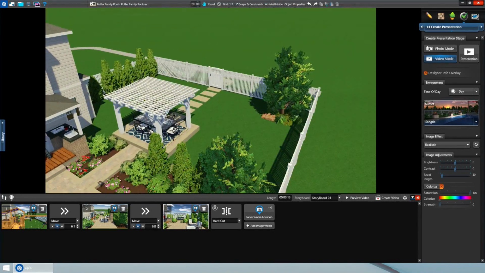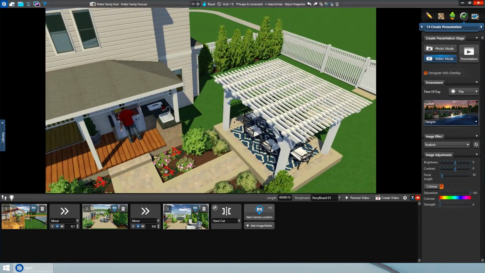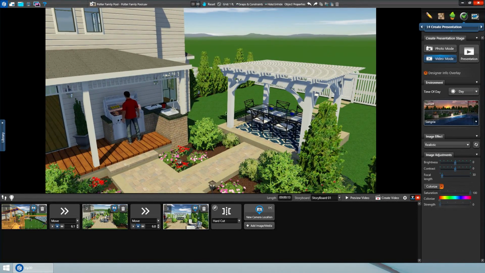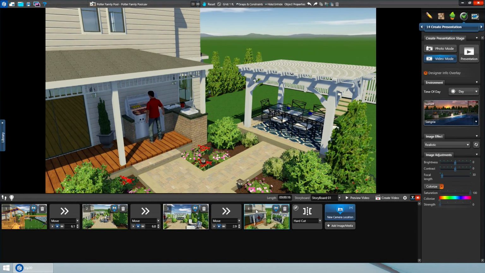Let's add another piece to our video. Using 3D controls or fly and walk mode, we'll choose the angle we want to use. New camera location saves the angle to our timeline and will hold the position for 5 seconds.